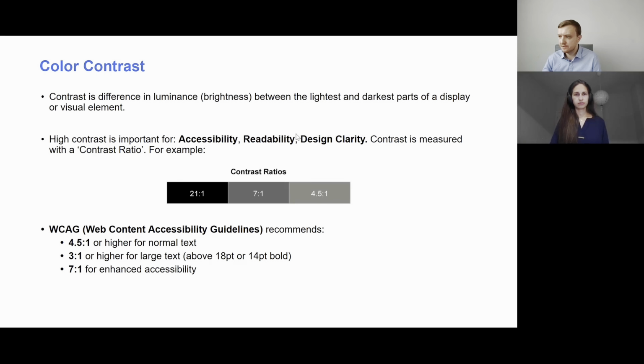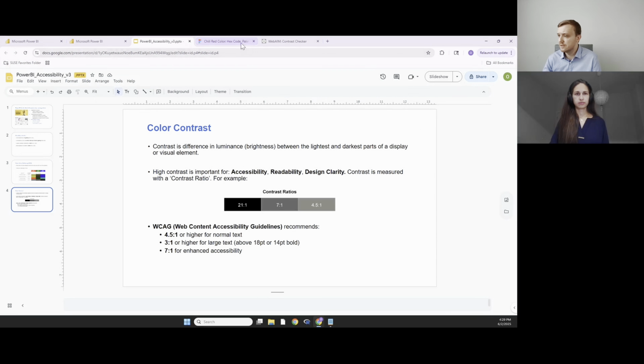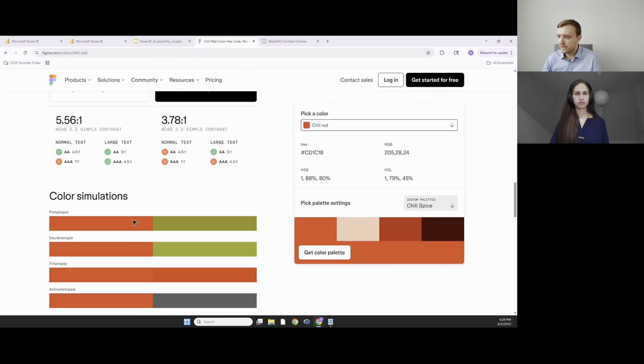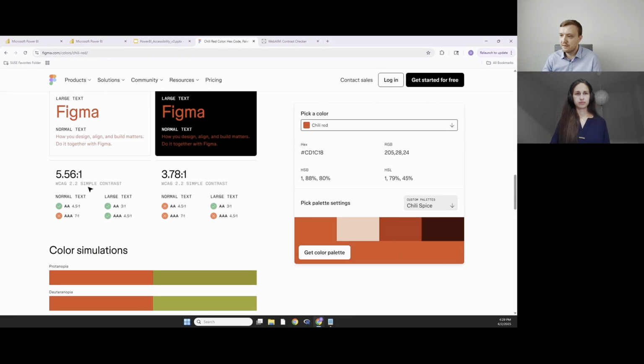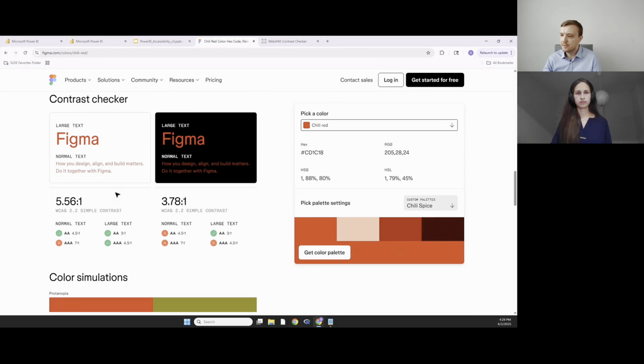And for that, I just want to quickly go back to the same website. While we have these color simulations, they also have the contrast ratios. So here, for example, you can see how this shade of red looks on a white background. This has a contrast ratio of 5.56:1. That's above the 4.5 that was recommended, but it's not quite the 7:1 that's ideal. But if you have large text, then it's fine. It meets the standard guidelines.